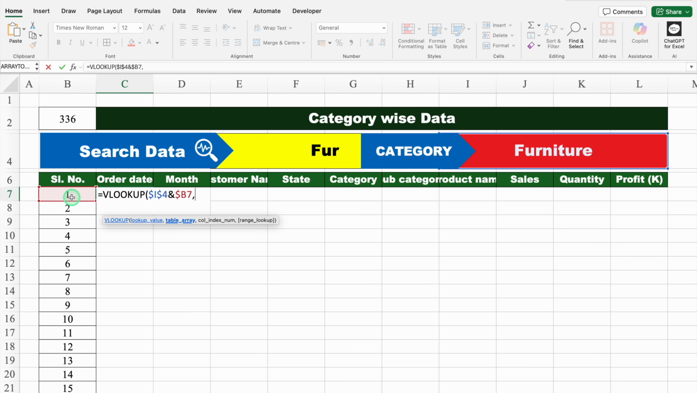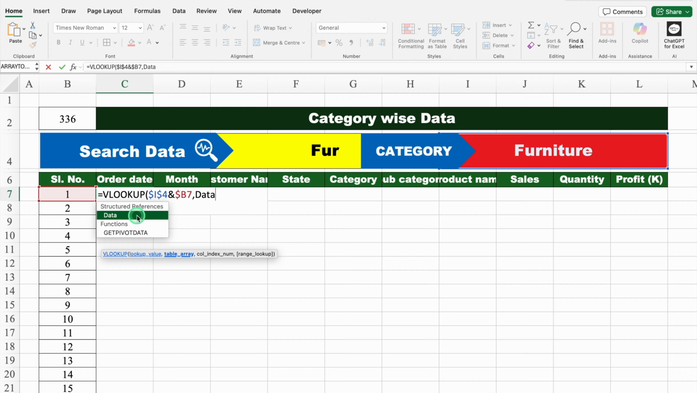Comma. Table array. In table array, we need our data. And I have renamed my data sheet as data. So I'll put data. Let's take this down. We can see data over here. We'll click on data, comma, column index number. For column index number, I'll be inserting the function of columns. Columns. We can see 2 things, column and columns. I'll be selecting columns. We'll click on very top, means I have clicked on B1.